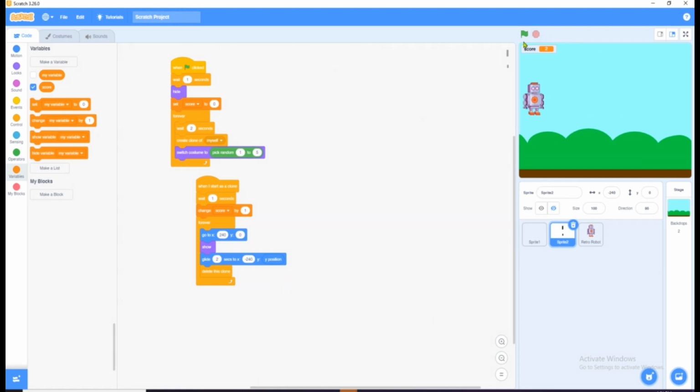So once it moves, let's look at it now. Wait 1 second. I'll click my green flag. I'll click my start. Look at it. This is the first pattern. It moves, it disappears. The next one will come out. It moves, it will disappear. The next one will come out. It will move, it will disappear. That is the meaning of that code.